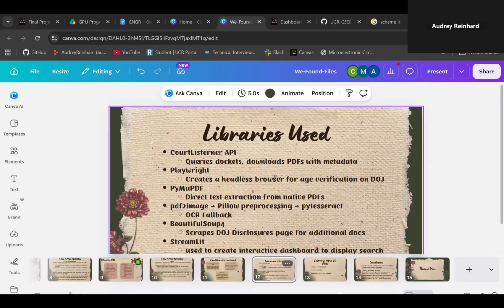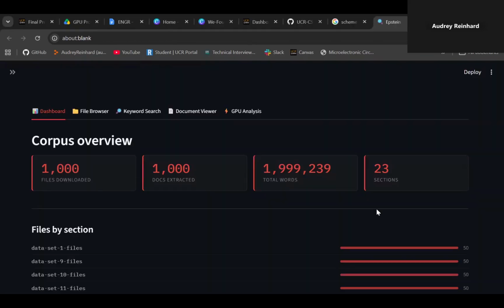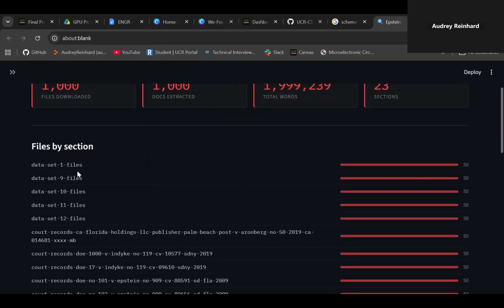To run it, we can just run make. Once it makes, we can run the file, or we can run the interactive script. So I'm going to show the interactive script. Once we're on the browser, we can see how many files were downloaded. Like we mentioned earlier, we had to download 1,000 and cap it at that. It extracted text from 1,000 documents. This is the total number of words, and this is the total number of sections. Sections is where it was downloaded from.